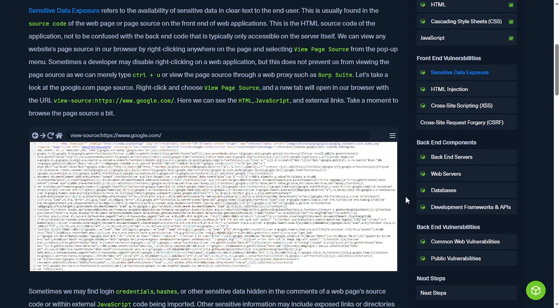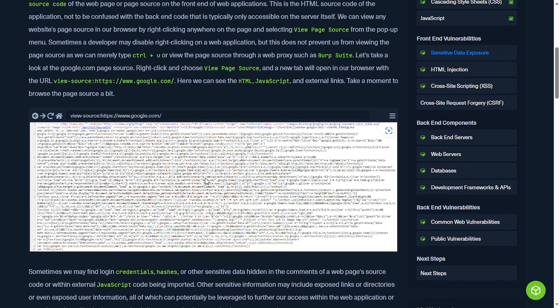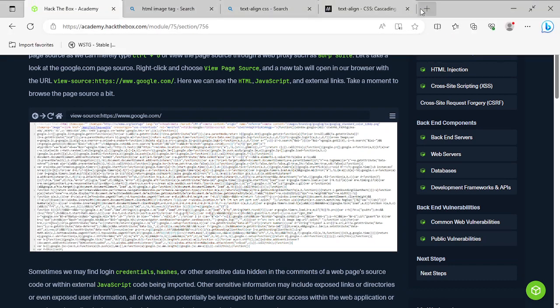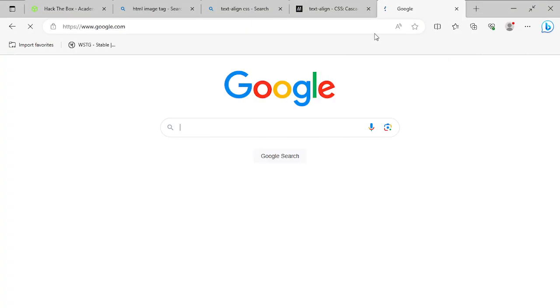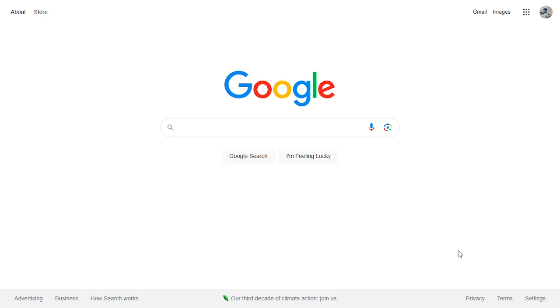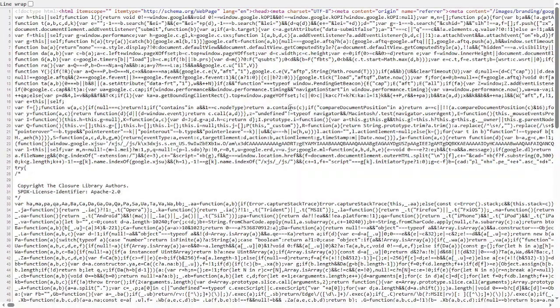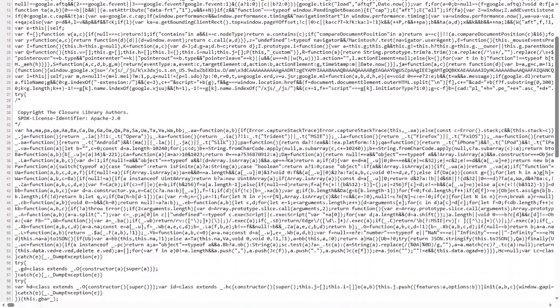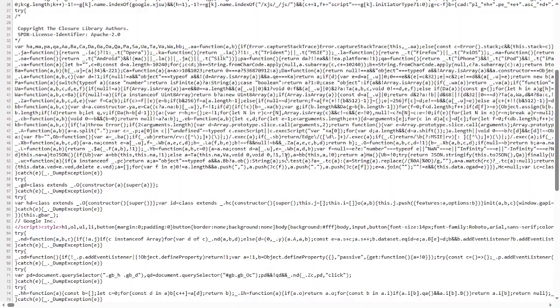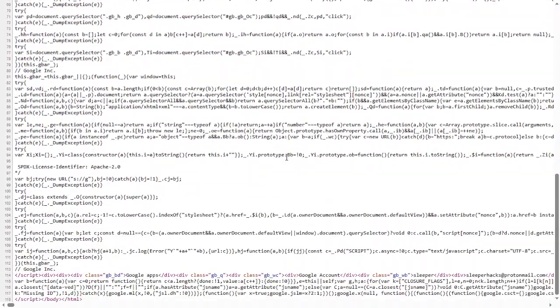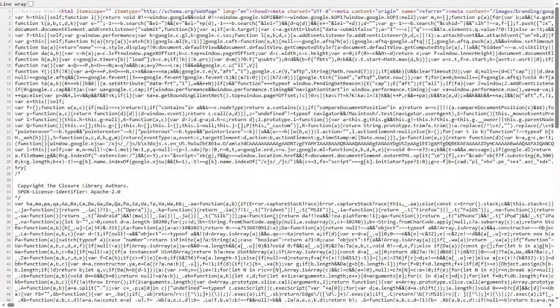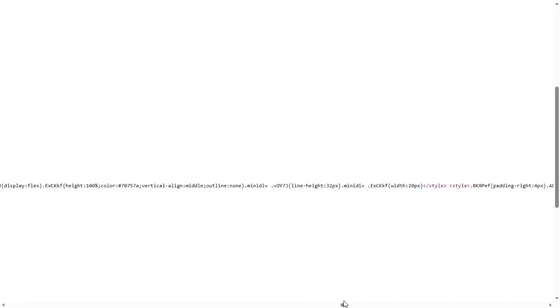Take a moment to browse the page source a bit. So we'll do that. Go to Google, right-click, View Page Source. Just take a look briefly for a moment. It's kind of messy. Very messy. But it goes on. Goes on for a while. There's probably just one line that's super long.